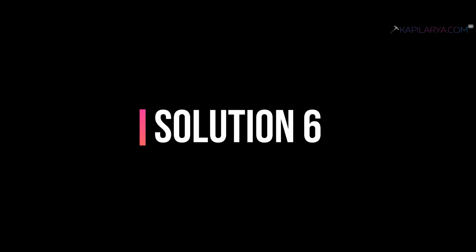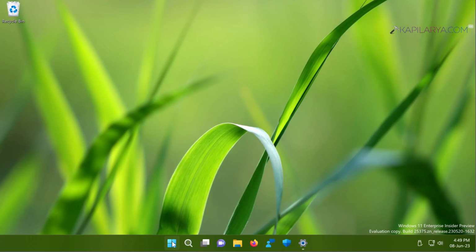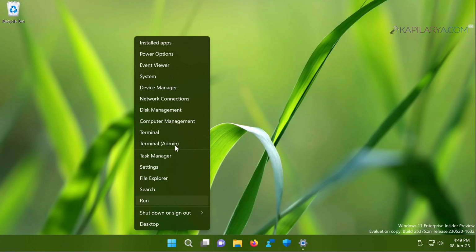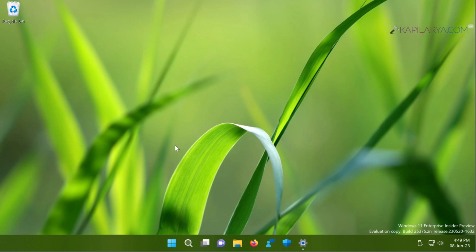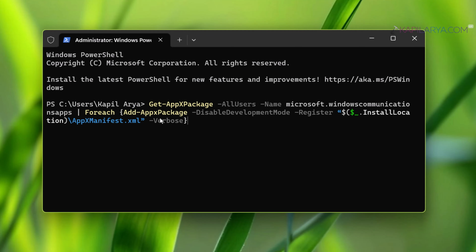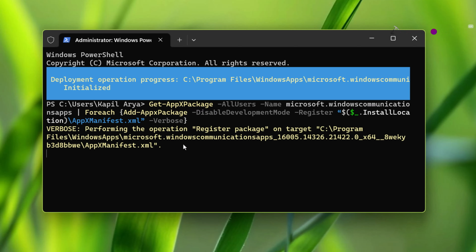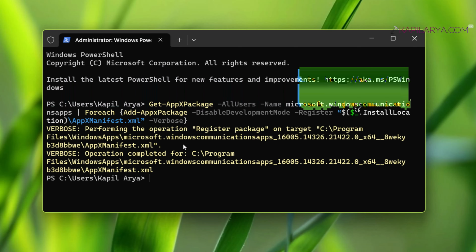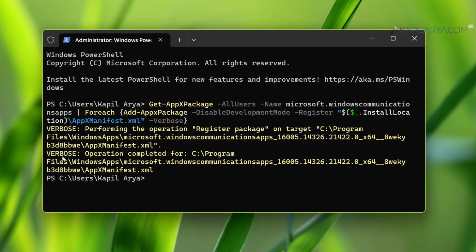Now coming to the last solution for this video, and in this solution we will re-register the mail app. For this you have to right click on the start button and select terminal admin. Click yes in the user account control confirmation prompt. By default, Windows Terminal opens to Windows PowerShell. In the PowerShell window, paste this command from the video description and press the enter key. In a few moments, you will find that the deployment operation has been completed successfully, and this means the mail app has been re-registered successfully, and the issues you were facing with the mail app should be resolved now.